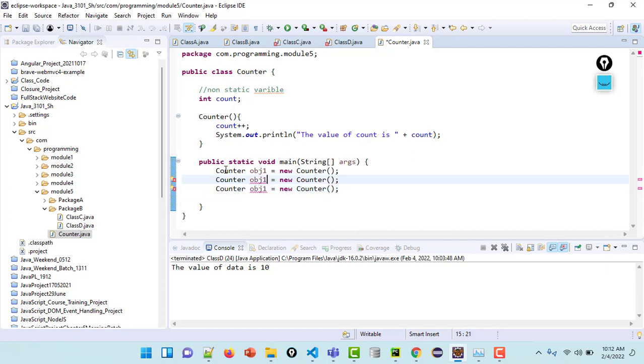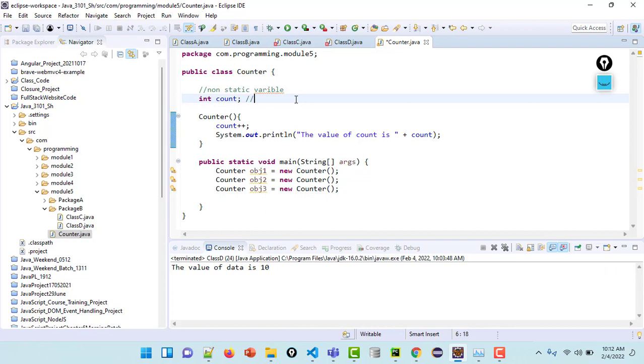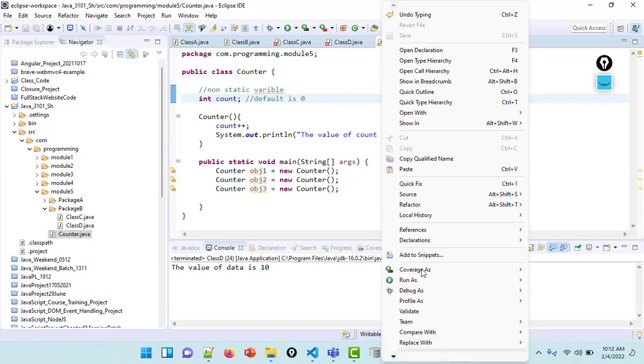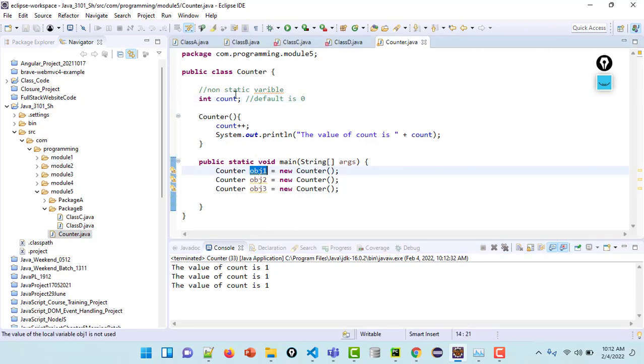Now the constructor will be invoked three times, but in all three scenarios it will print the value of the count variable as 1, because the default of integer is 0, right? So it will say that the value of the count variable is 1. That is why I was saying that every object is given a unique value of non-static variables.